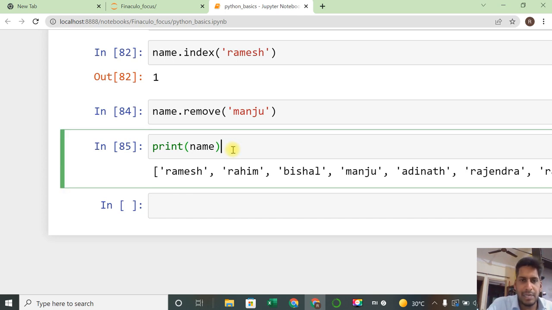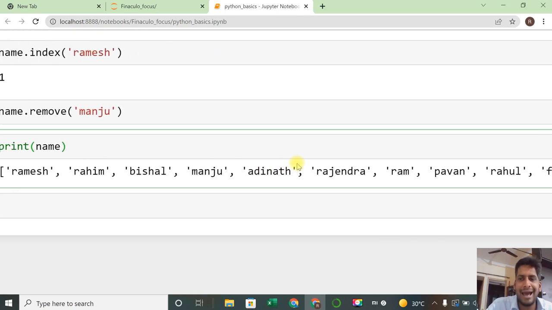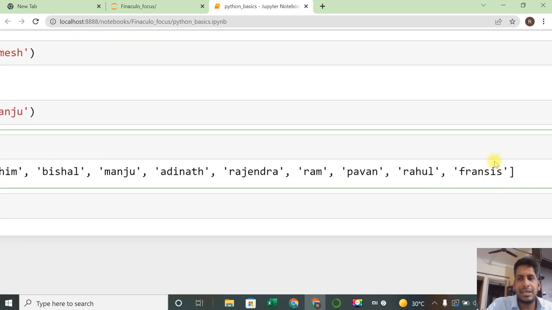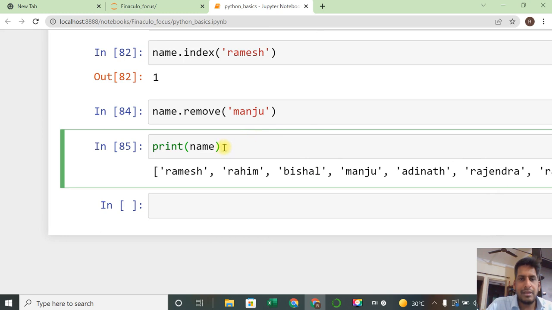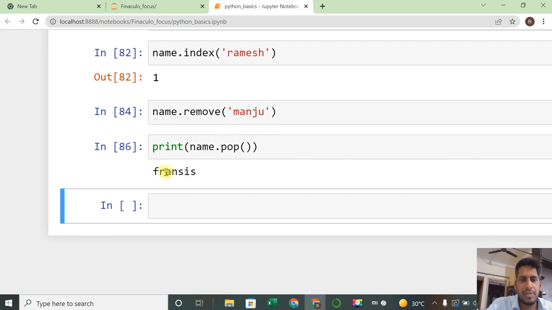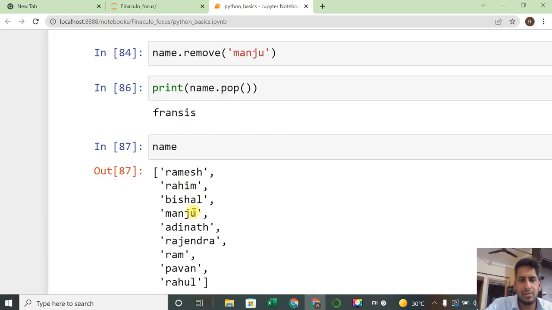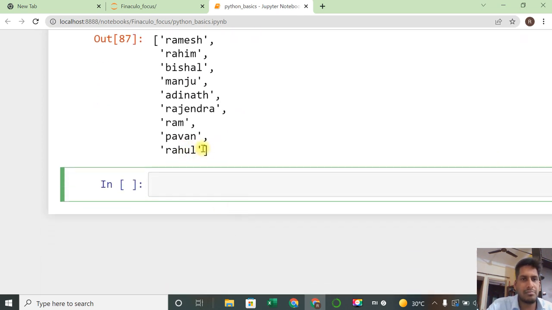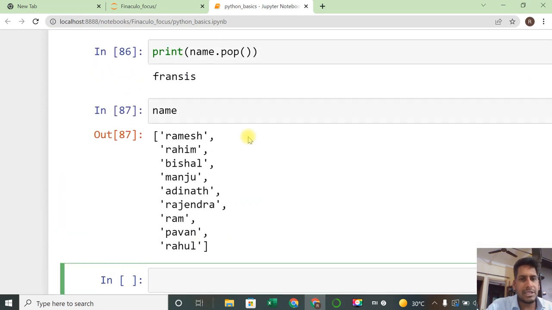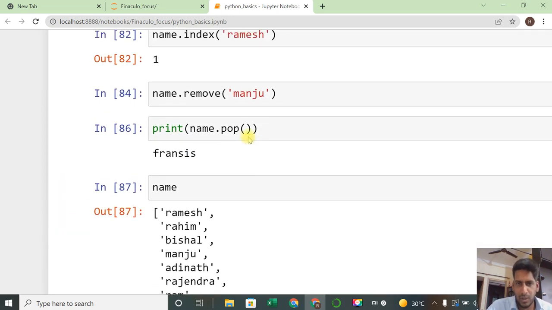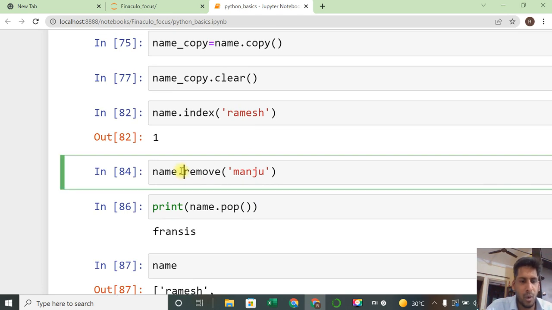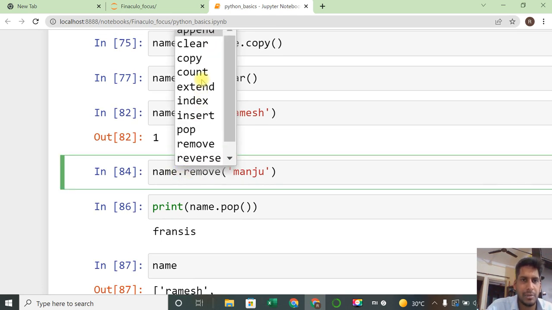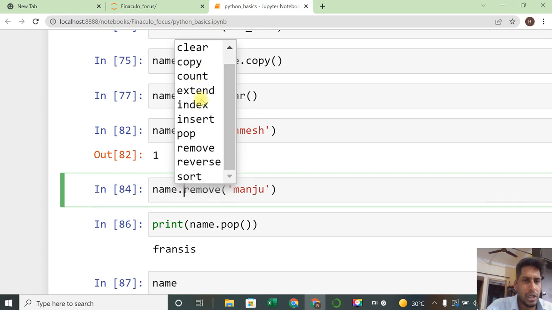Then pop, what exactly does pop do? Pop will take the last one. It will delete the last one. Like if I say name dot pop, Francis has been popped, means Francis has been taken out. You can see name now, Francis is not there. He has been removed. Okay, so these are some of the operations we can do on a list. Go through them one by one. You can press tab after typing the name of the list and a dot, and you will see all the options.